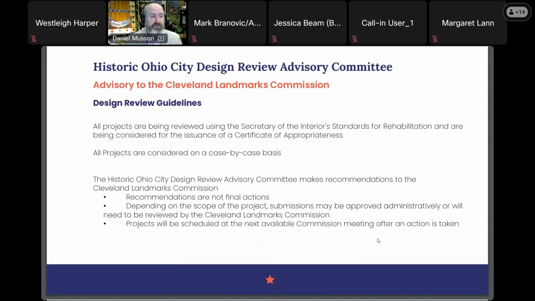As a reminder, all projects are being reviewed using the Secretary of the Interior standards for rehabilitation and are being considered for the issuance of a certificate of appropriateness. All projects are considered on a case-by-case basis, and the Historic Ohio City Design Review Advisory Committee makes recommendations to the Cleveland Landmarks Commission. Recommendations are not final actions. Depending on the scope of the project, submissions may be approved administratively or will need to be reviewed by the Cleveland Landmarks Commission. Projects will be scheduled at the next available commission meeting after an action is taken.